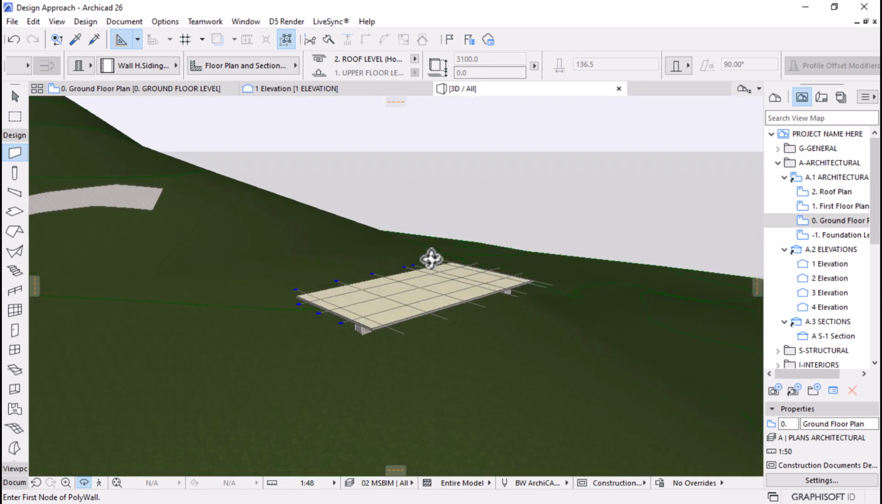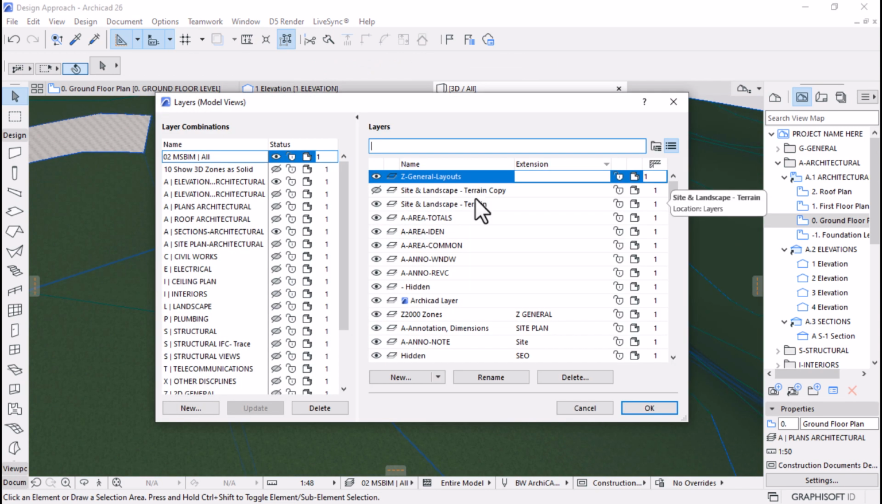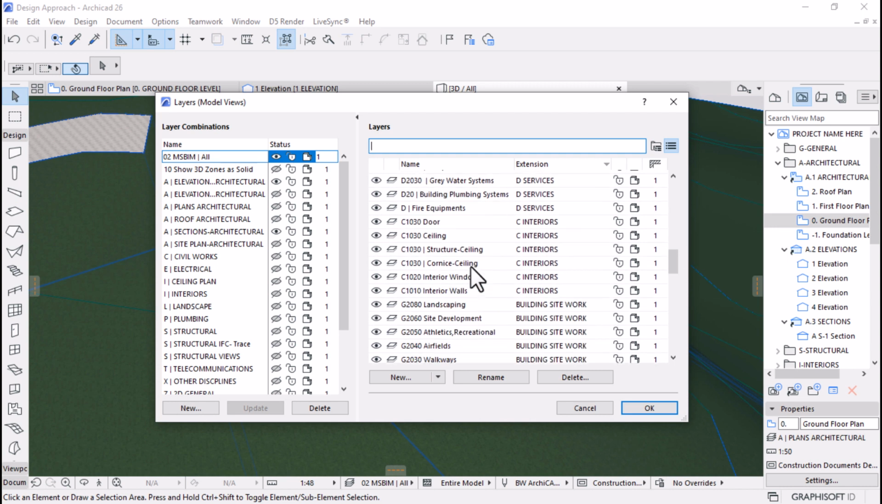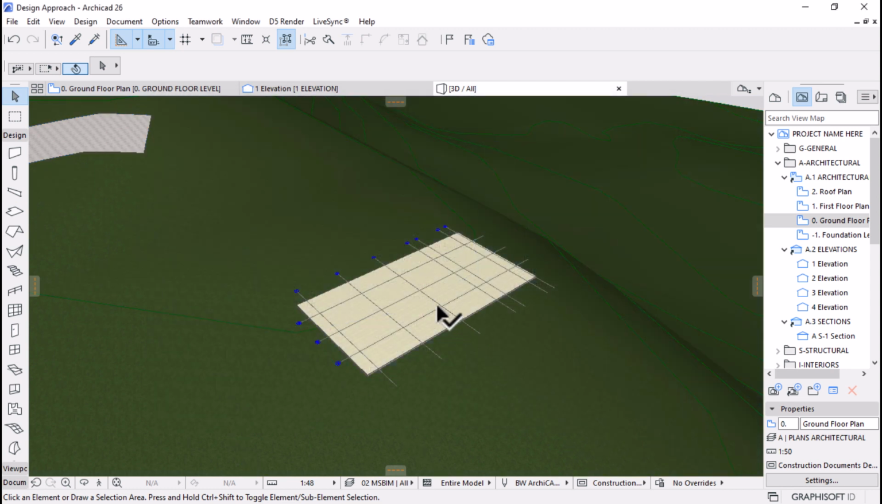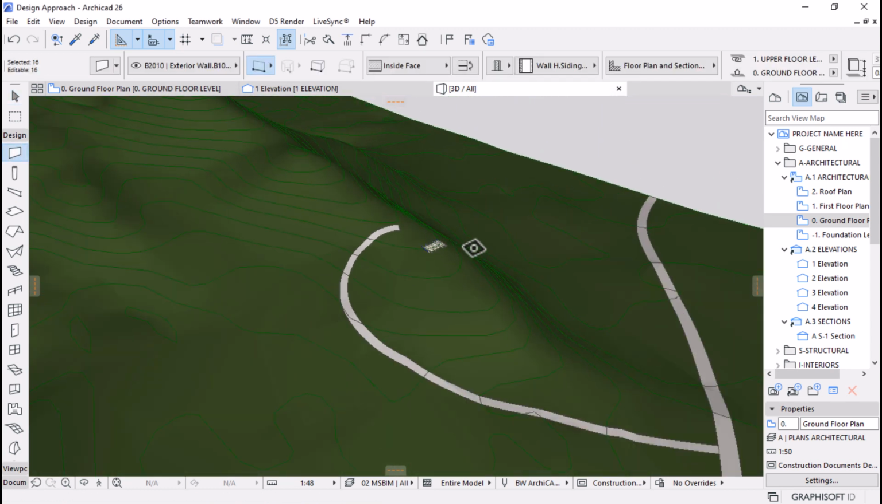Now it should be visible in your 3D. If it's not, maybe it's because of the wall layer; everything should be active. They're not showing, I don't know why.